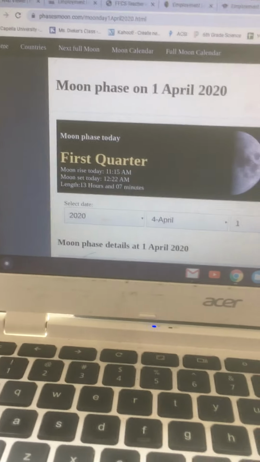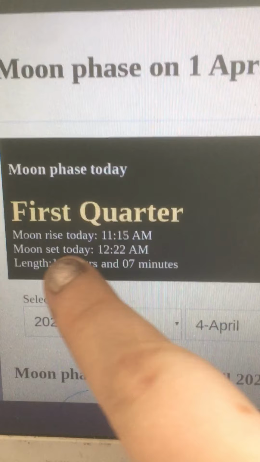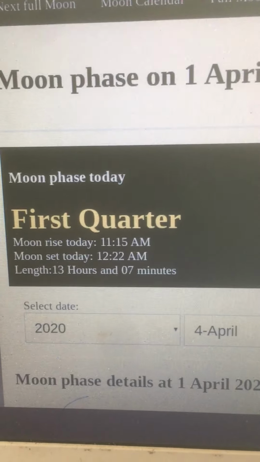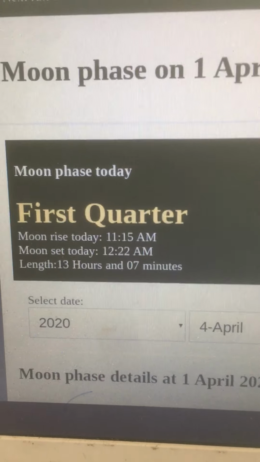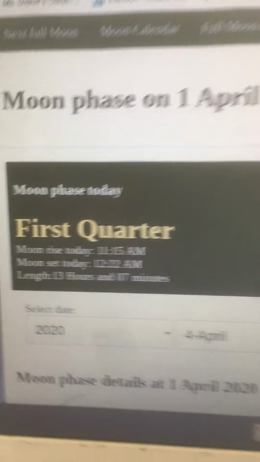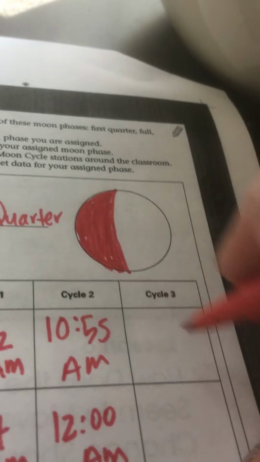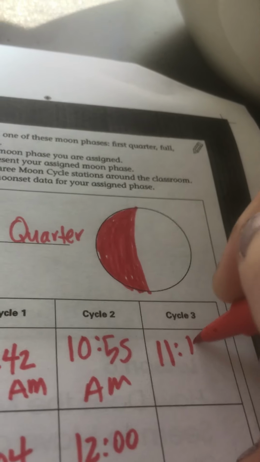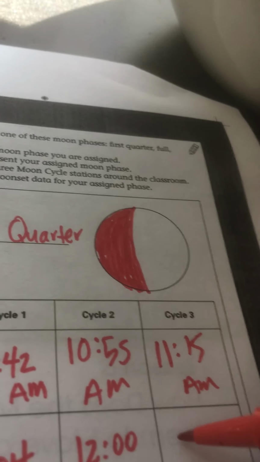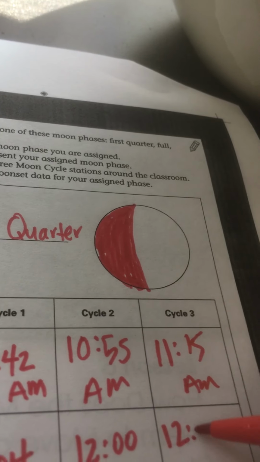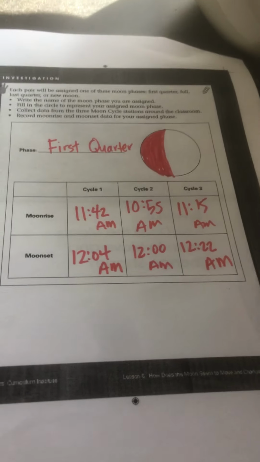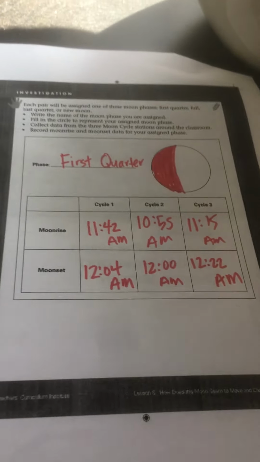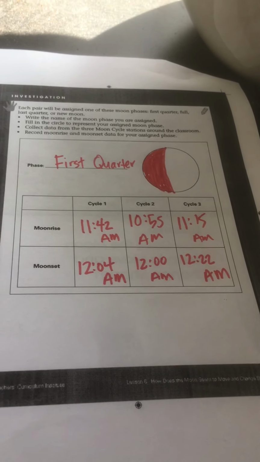All right, so on April 1st, the moon rose at 11:15 a.m. and set at 12:22 a.m. All right, so go ahead and write that in. It rose at 11:15 a.m. and set at 12:22 a.m. All right, pause this video if you need to. Make sure that you have your data for first quarter.